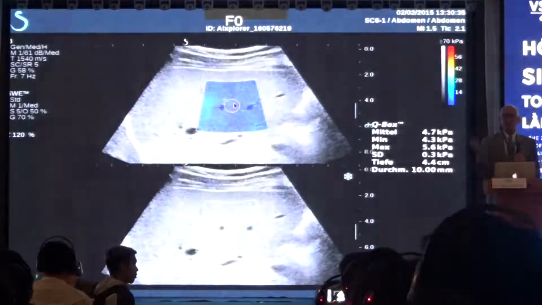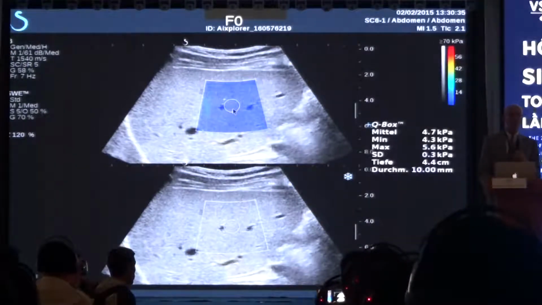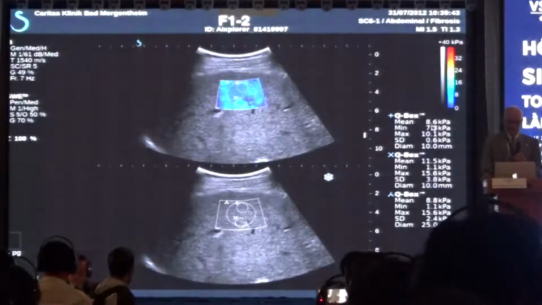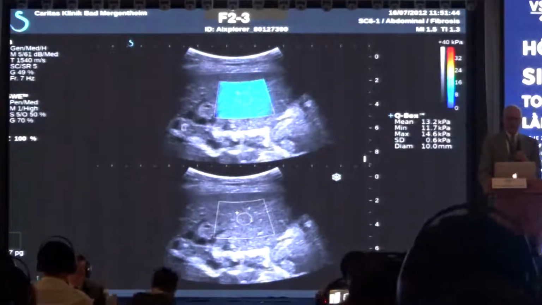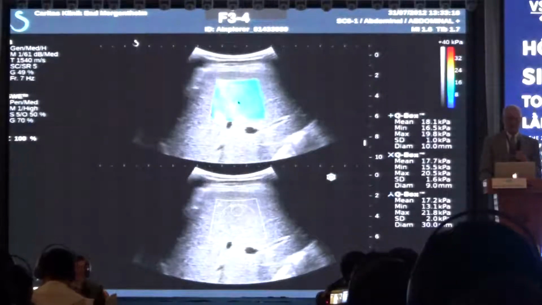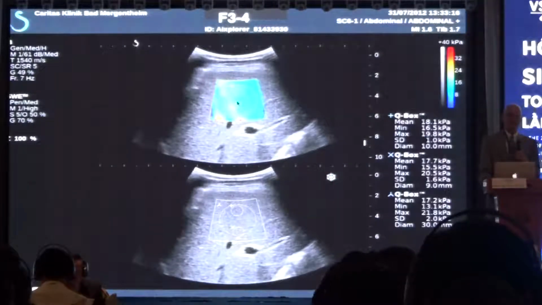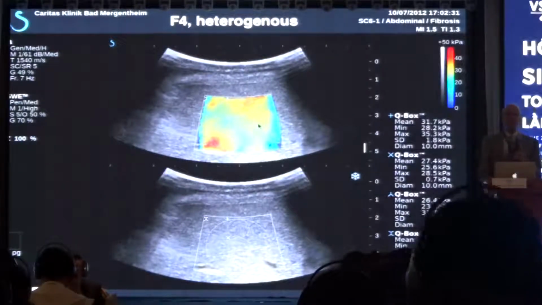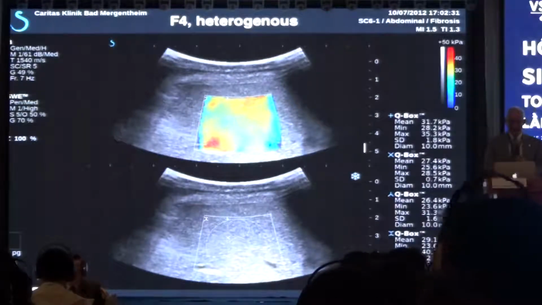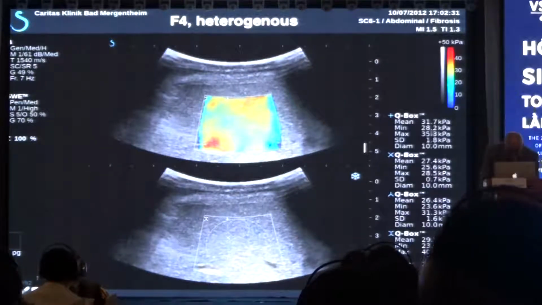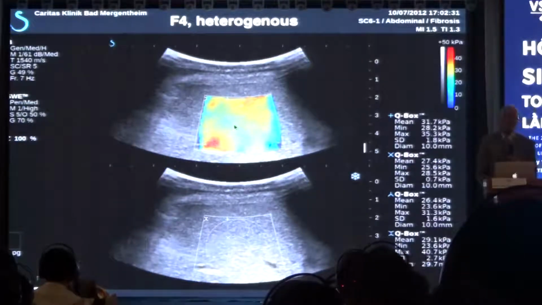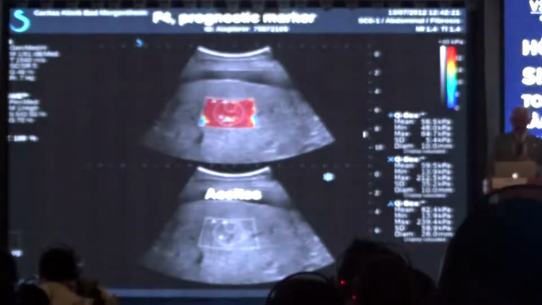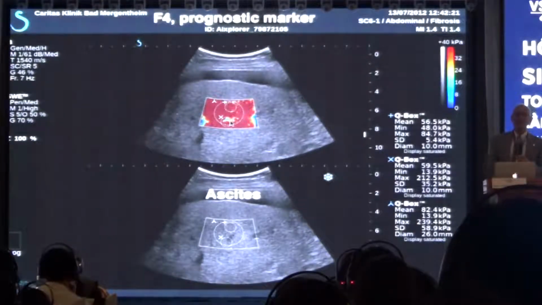Look for F0, no fibrosis. Wow, homogeneous. A little bit heterogeneous, higher values. F2 or 3, it's getting brighter. F3 to 4, green to red. And here F4, heterogeneous, and you can not only see the quantitative value, which was 31 kilopascal, but you can see also the quality by colors. And here you can see huge values.